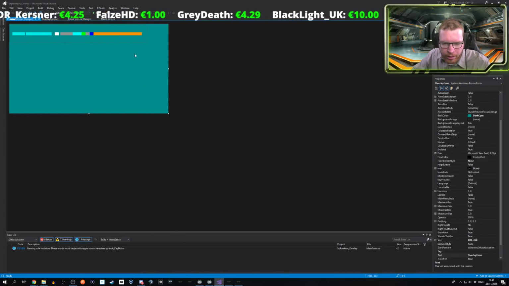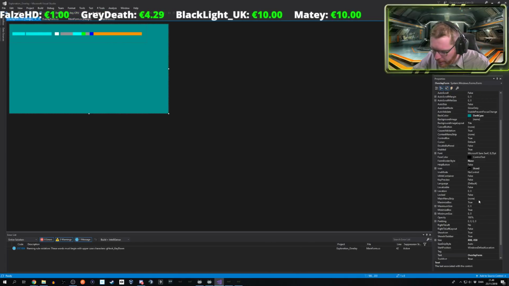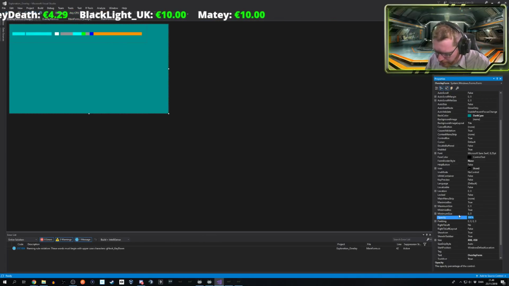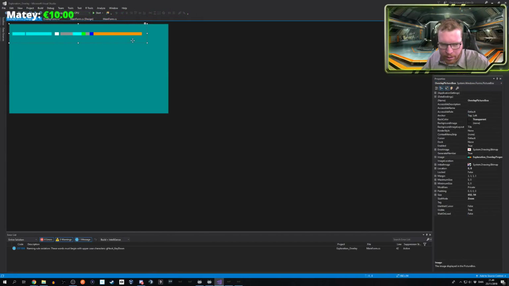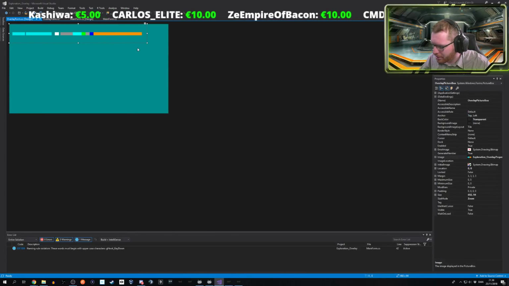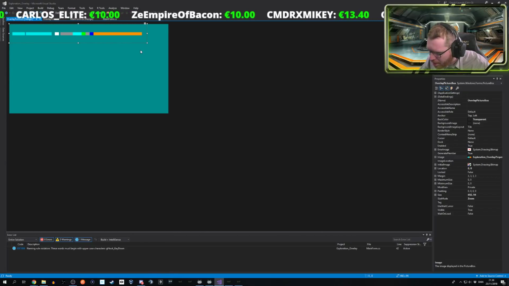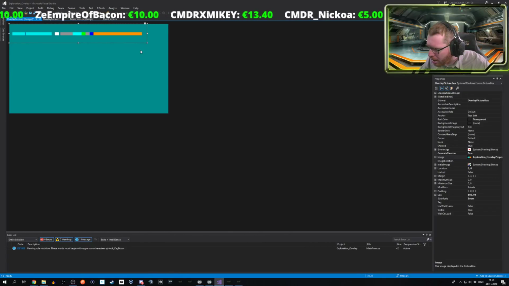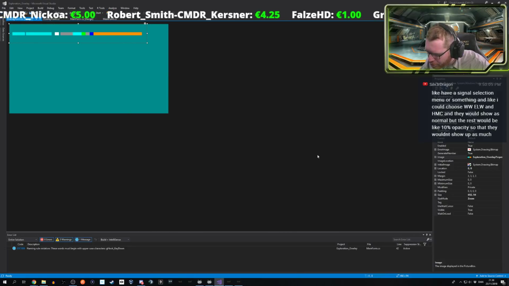Oh, hold on. Wait, what happens if I change this to 50%? Wait, did they really do that? Did they create it so the form has an opacity, but an image box does not? That is stupid.